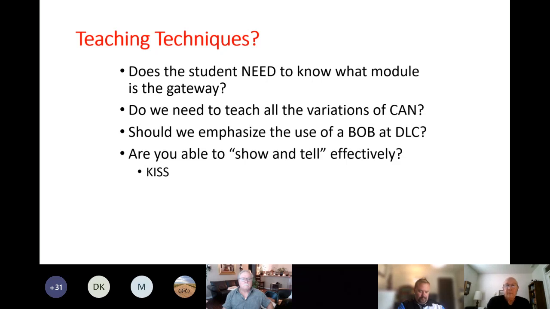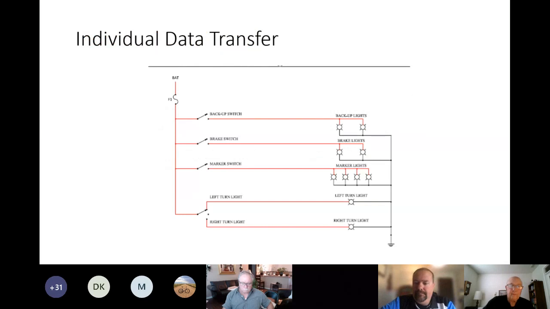I find the KISS philosophy of keep it simple, stupid works exceptionally well for me, and I think if you take it from that standpoint, it'll make more sense, and the students will follow along pretty well. I usually start with a comparison of individual data transfer.